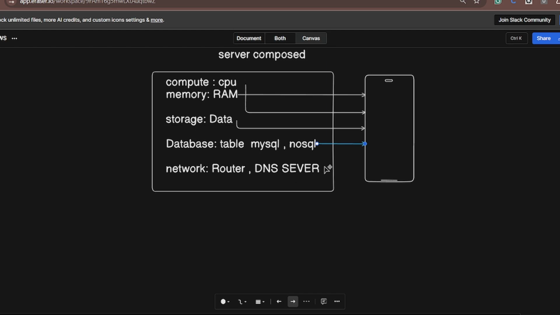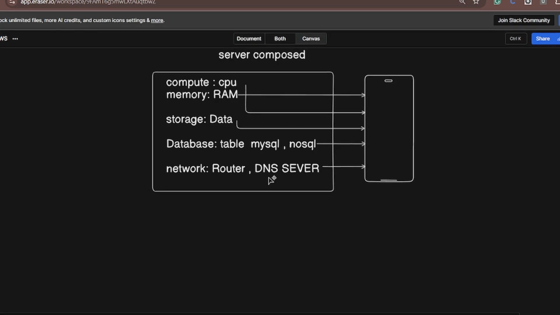And apart from them, we need a router, like network 5G as of now. Okay, 5G, 4G, so that you can communicate with other things. So this is what. I did like routers, DNS server, we will see later in the upcoming videos.